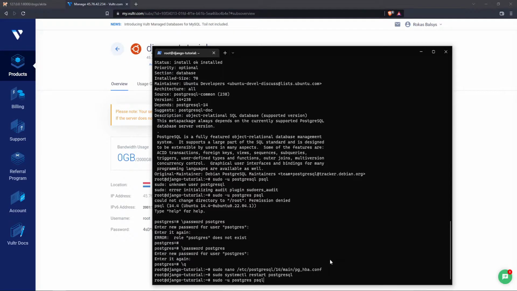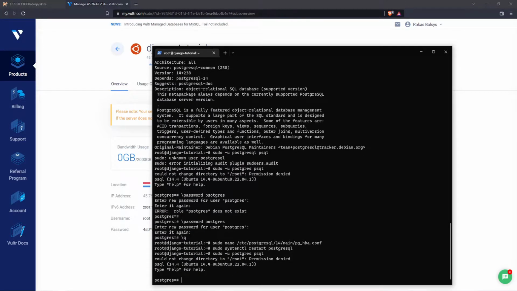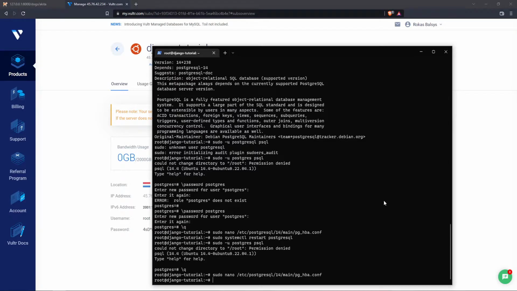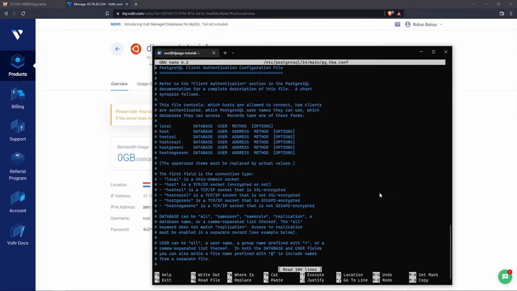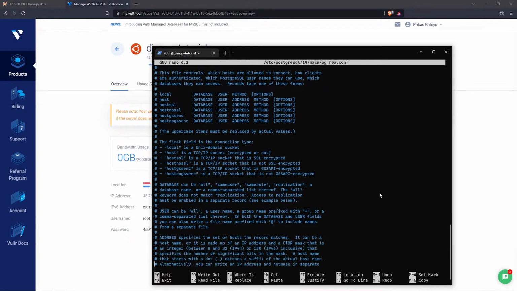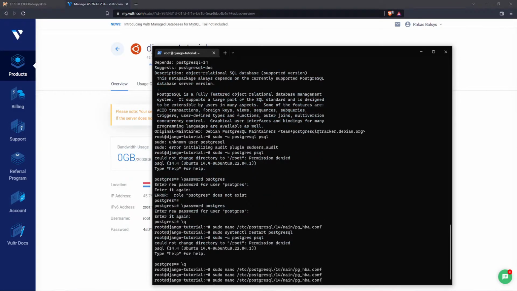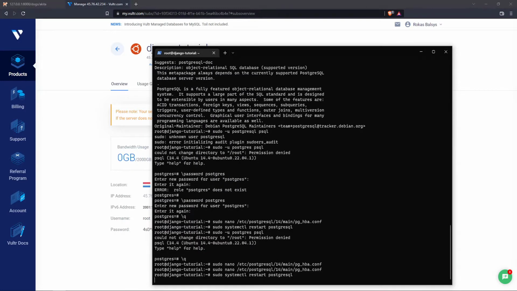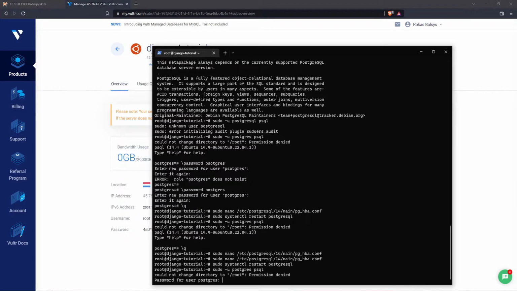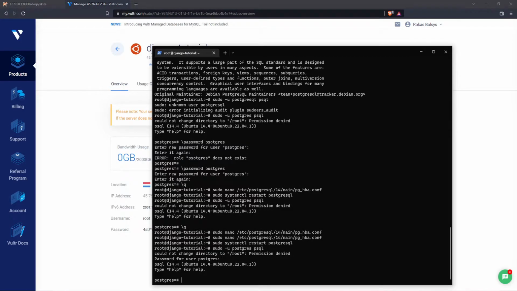Okay, sorry, I see I made a mistake here. I changed the wrong line in my settings. So I open it again, I scroll somewhere here to the bottom, and I needed to change it here to md5, and I save it. Now I need to restart our service again, and let's open our PostgreSQL terminal. And as you can see, it asks me for a password, and I typed it, and we are in.